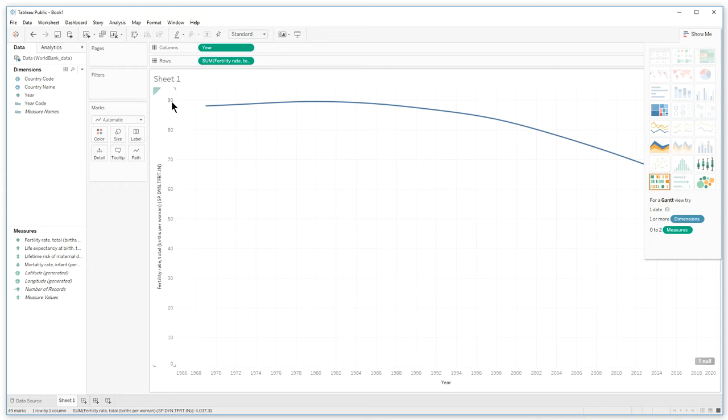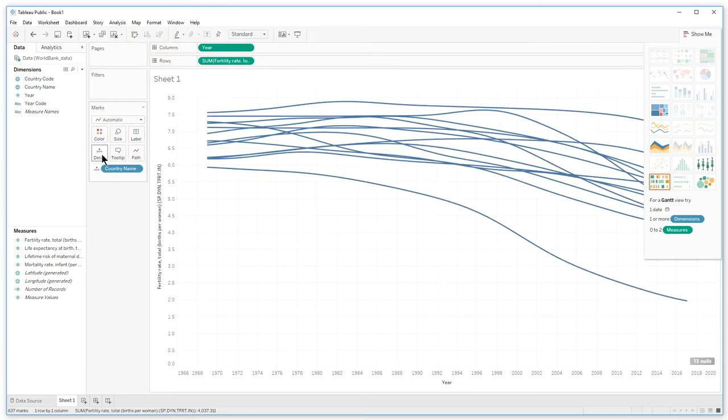Now, you'll see the numbers on our y-axis don't look right for this measure. Our measure is fertility rate in total births per woman, and our numbers are between 80 and 90 for quite a while, which isn't right. We need to show each country on here as well, rather than just a sum of the data for all of the countries. To do that, I'll grab the country name dimension and drag it over to detail. Now we have a line for each of our countries.